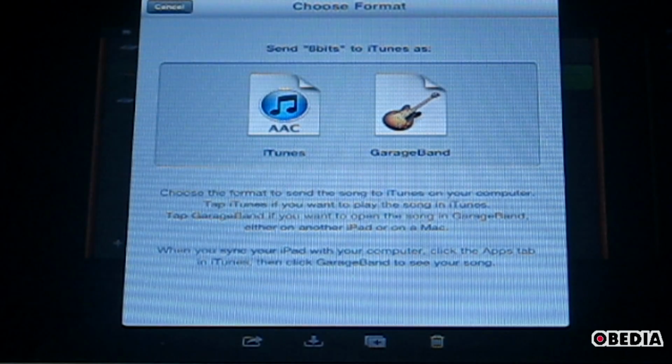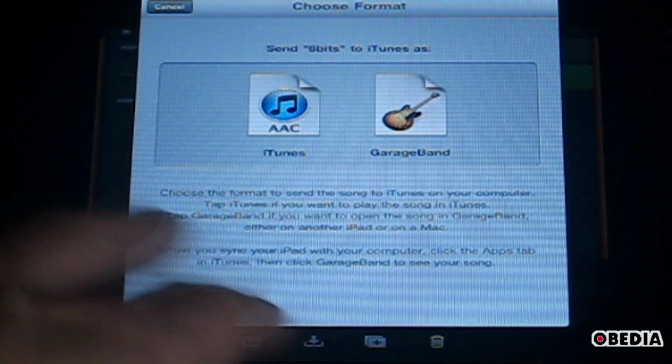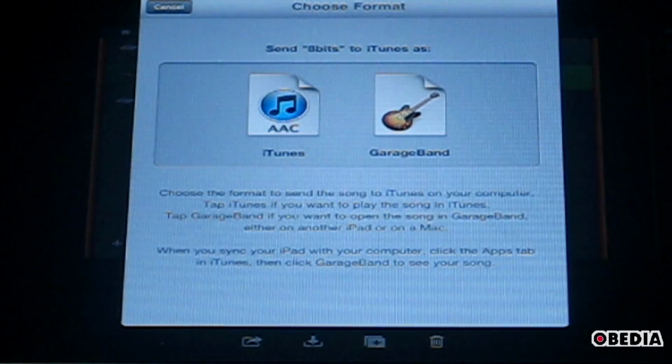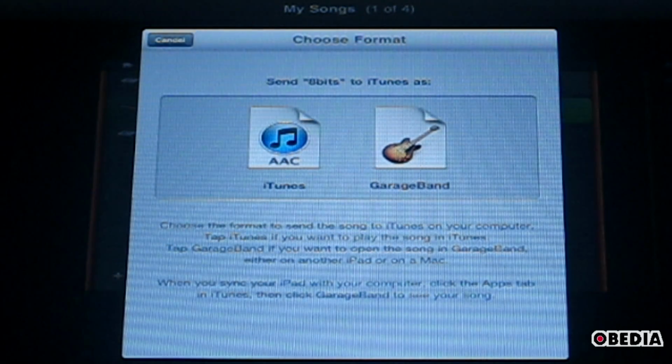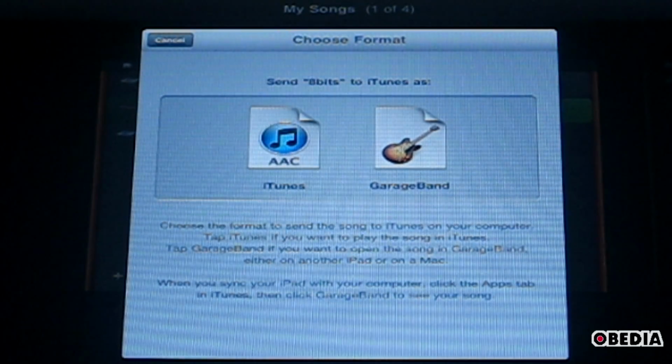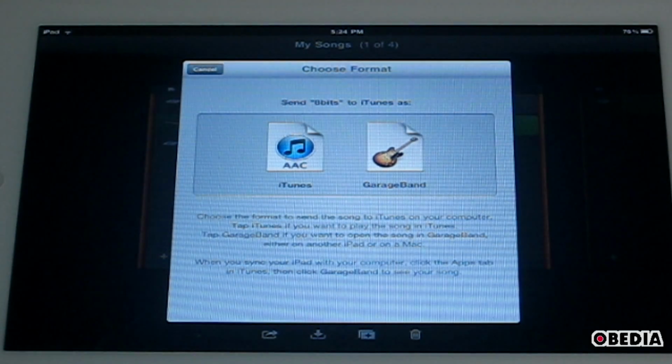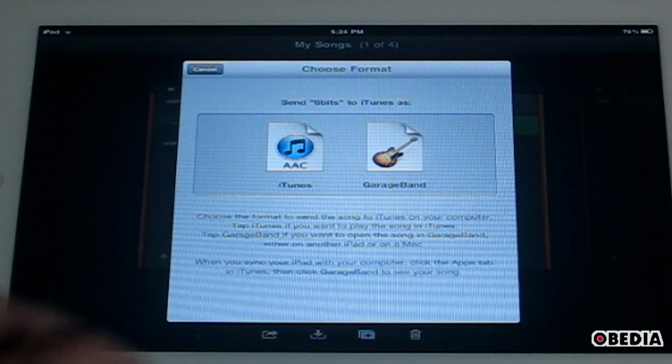Now, the thing about this is that either one of these formats is going to export in a way that most other digital audio workstations besides Logic and GarageBand are not going to easily be able to understand. This is going to create M4A files, and an M4A file is unfortunately not a common file for a lot of digital audio workstations like Cubase and things like that. So I can export to iTunes if I would like.